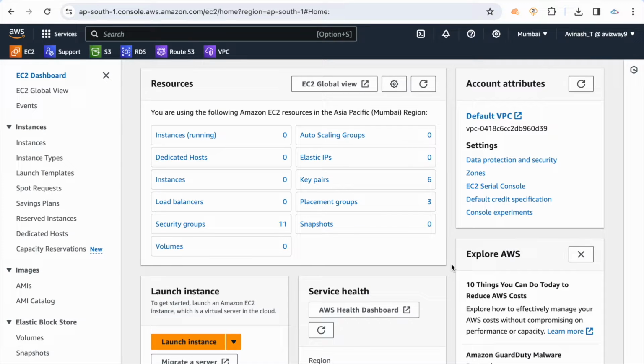My name is Avinash, and in this video, I'm going to explain how we can run a simple Node.js application from an Amazon EC2 instance. To run this Node.js, I'm going to launch an EC2 instance first, connect to the EC2 instance, then create a simple index.html and deliver it.